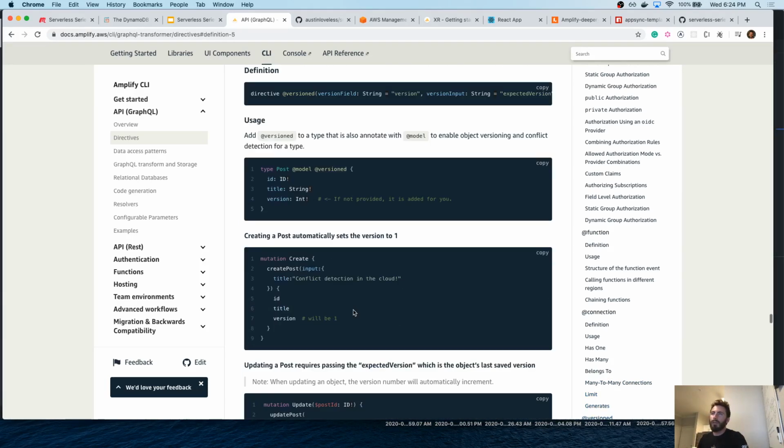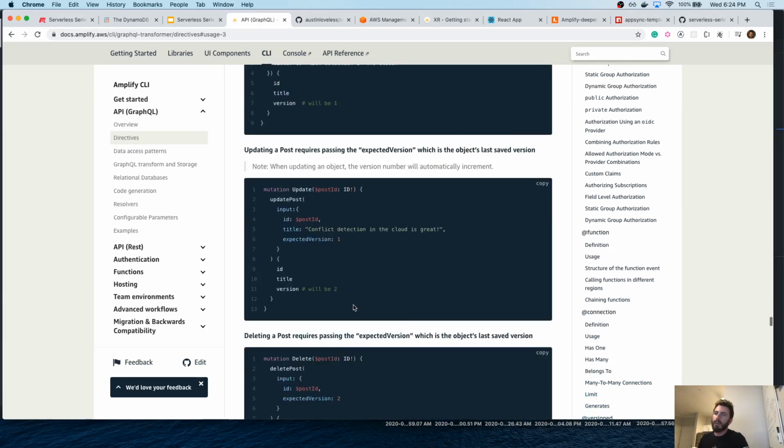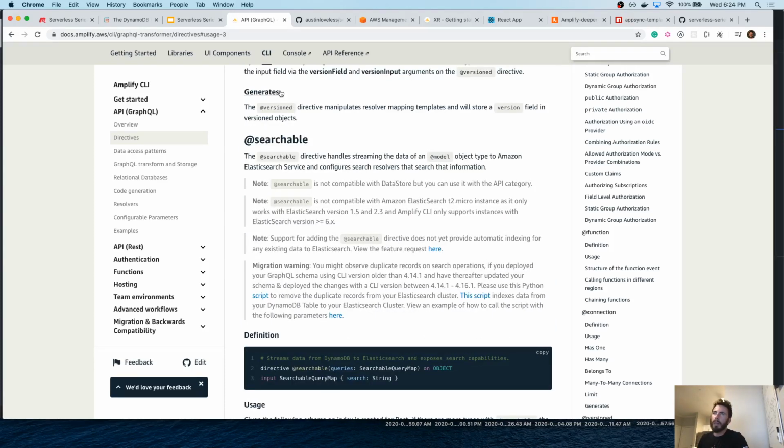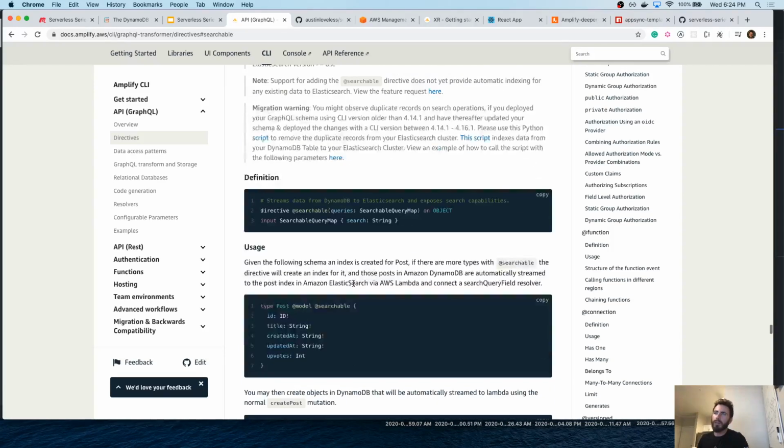So then you could go into versioning your different objects, do a little bit more version control. The searchable directive is to set up Elasticsearch, so if you wanted a particular field that you were going to search a lot and wanted to be able to do quick lookups, you could set up an add searchable directive.